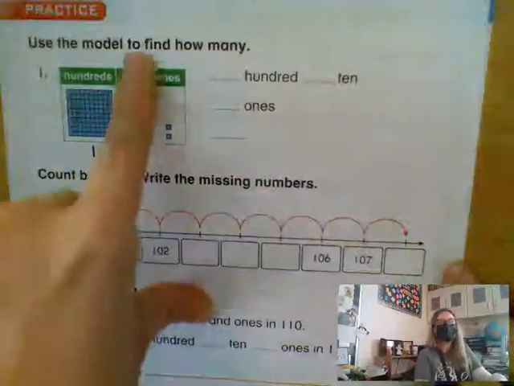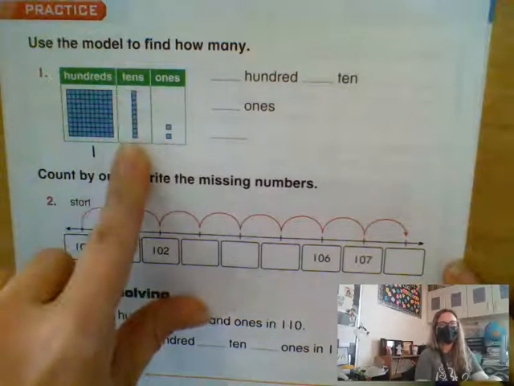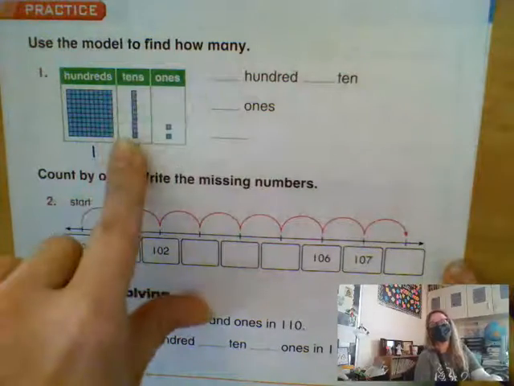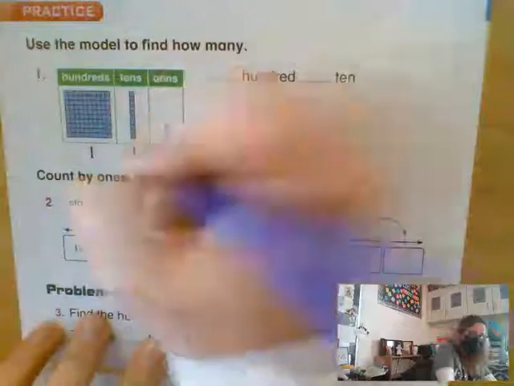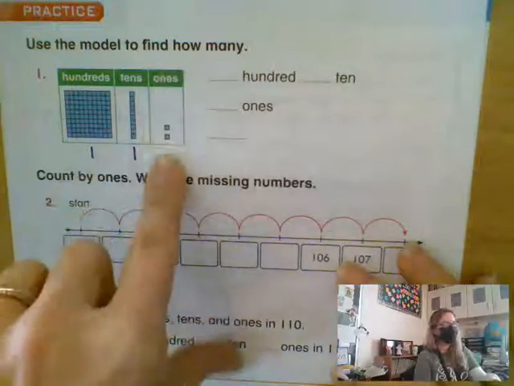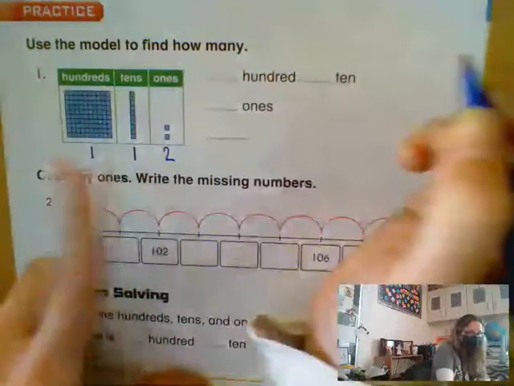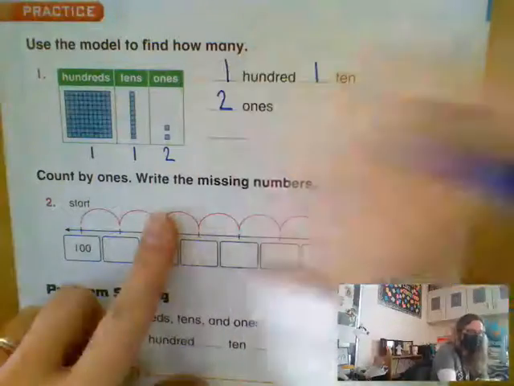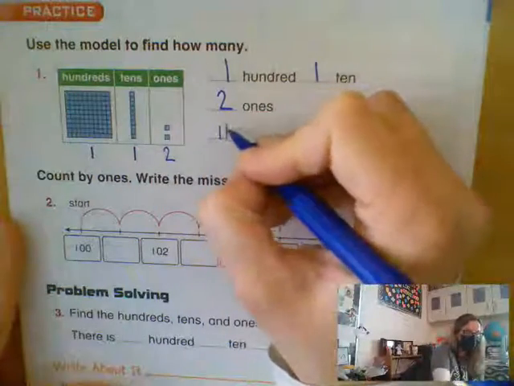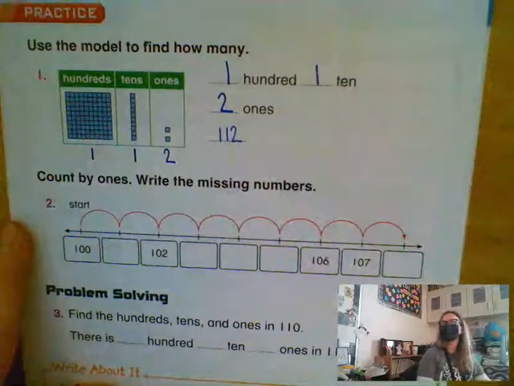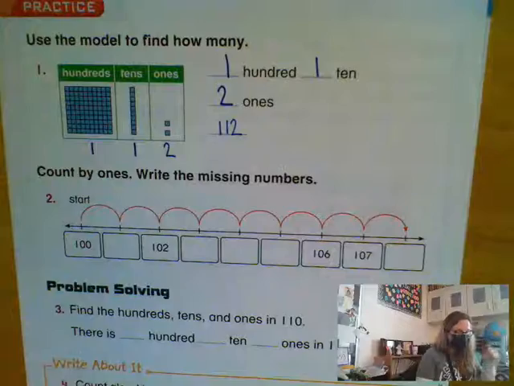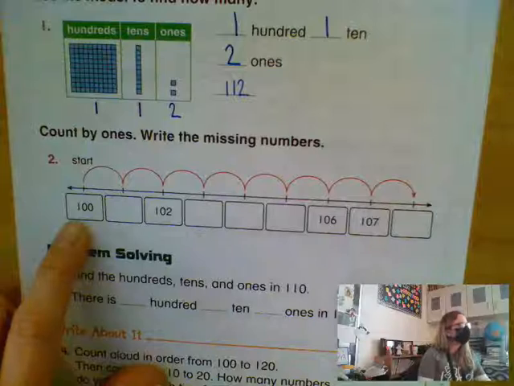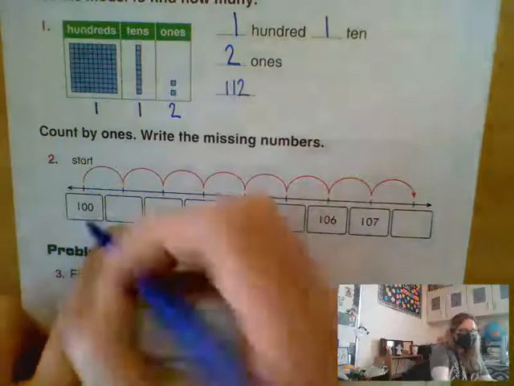How many 10 rods do you see in this box, Jacob? I'm sorry? How many 10 rods do you see? Just one 10 rod, so we'll put a 1 here. And then how many ones do you see, Sage? 2. So I have 1, 1, 2. So I have 100, 110, and 2 ones. If I push those numbers together, what number does that give me? Noah? 112. 112. You got it. Now it says start at 100 and write in the missing numbers. So Mateo, what comes after 100?